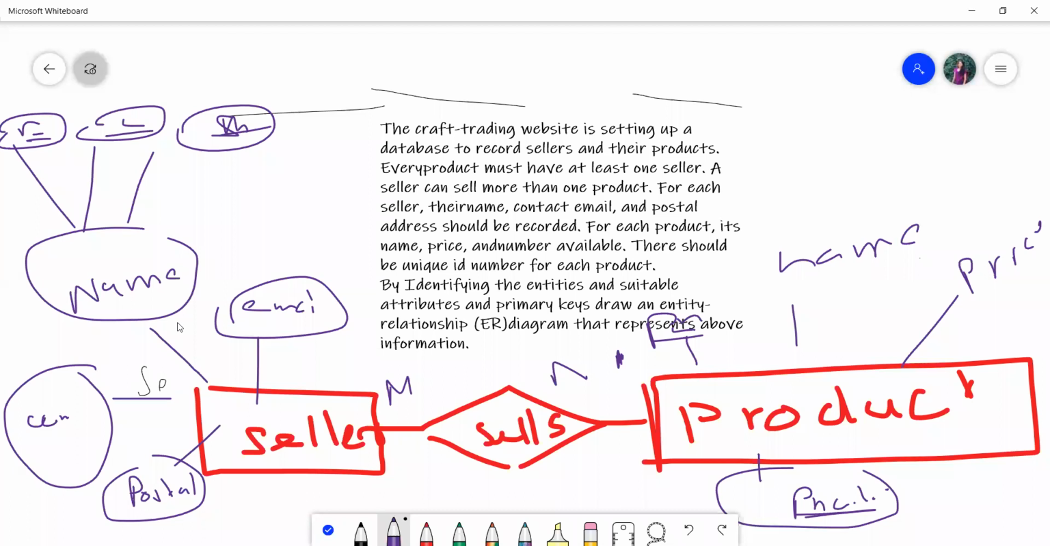Okay, for each product, what is the relationship type between these two entities? Consider the seller. What is the cardinality? One seller, one and many. Minimum number is one, many. When we consider the product, what is the cardinality? A book can be sold by one person or many. So the relationship is many to many.